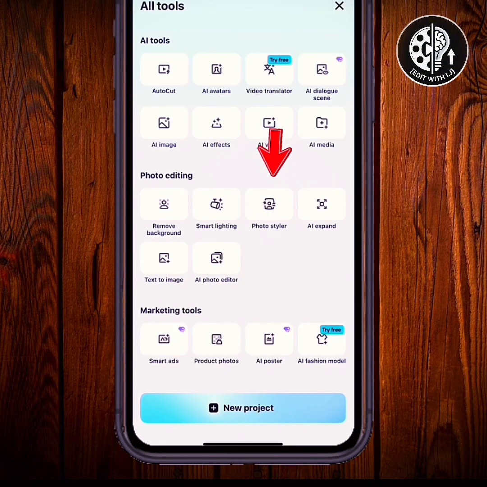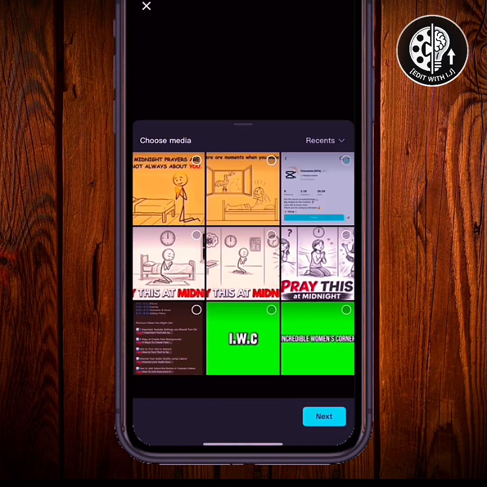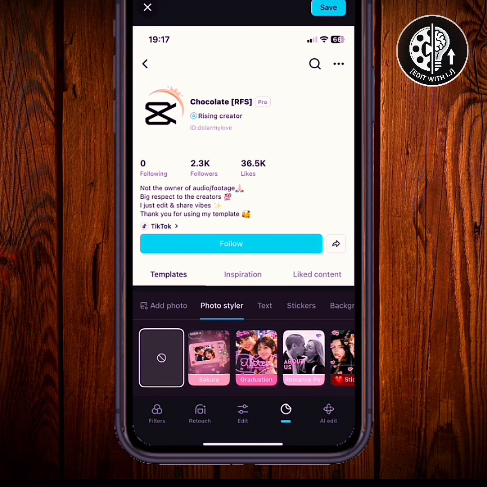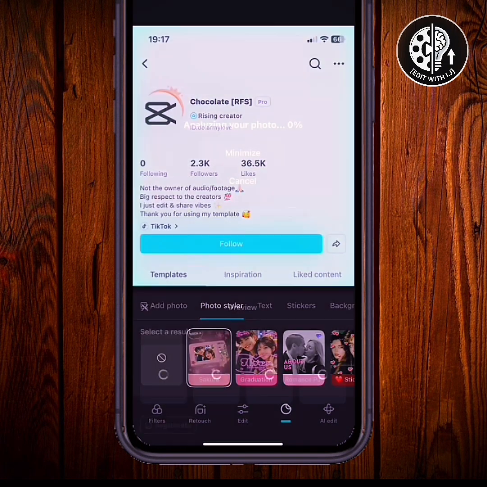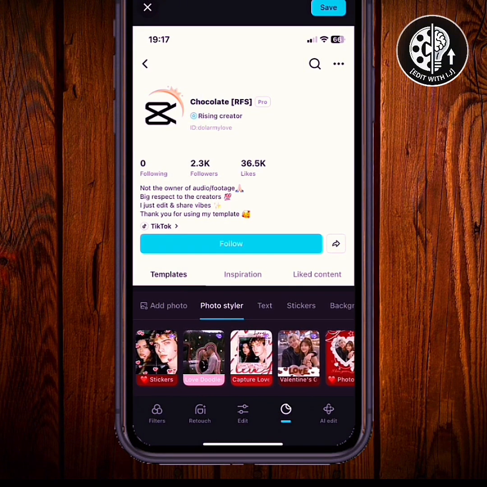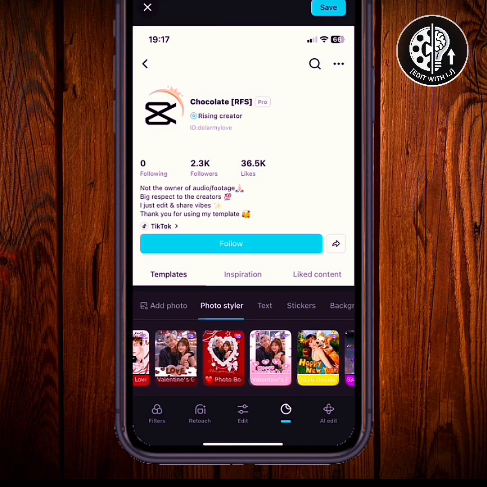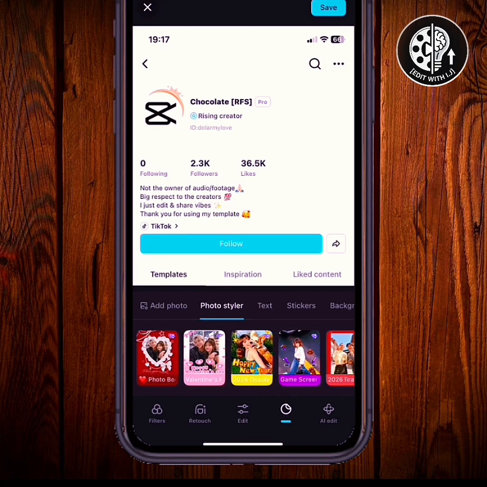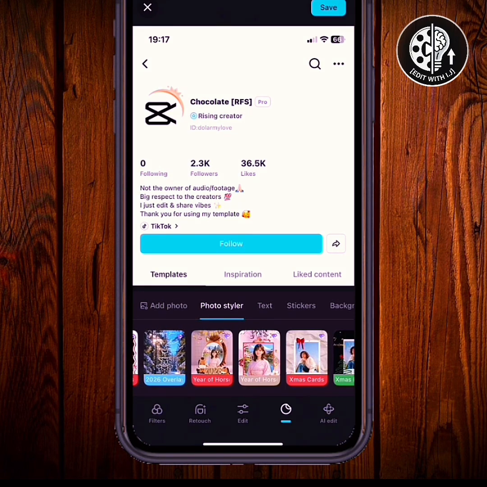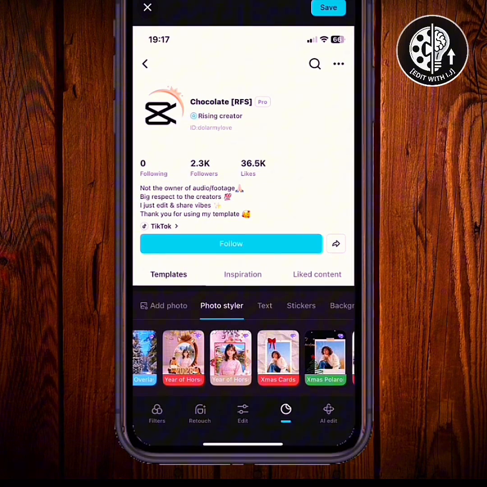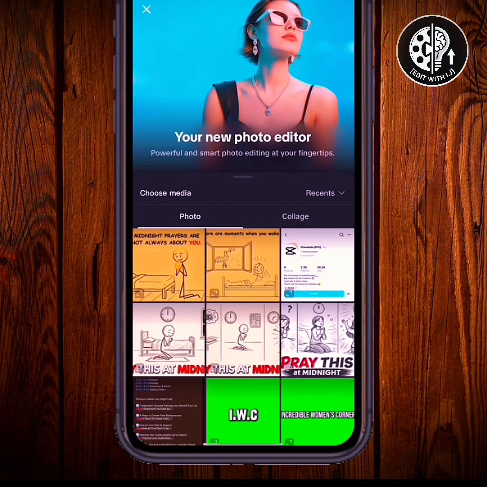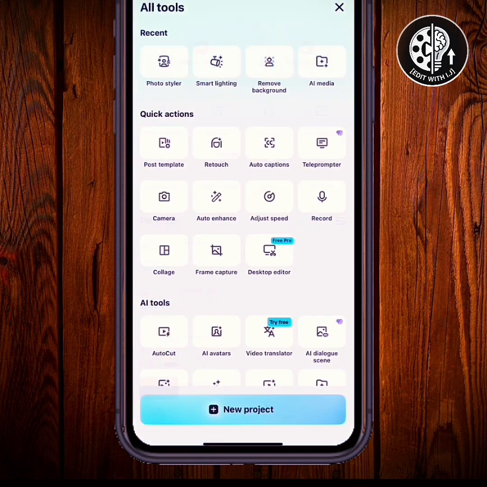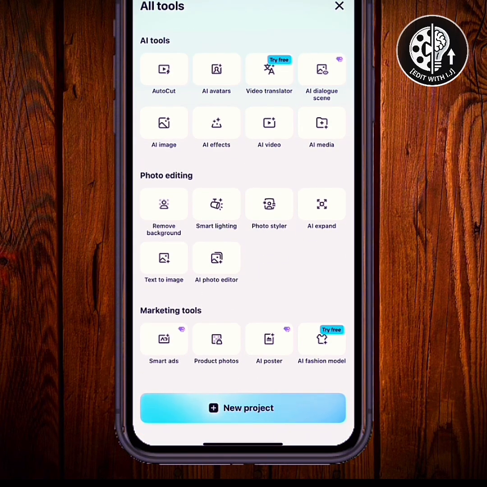Next, we have the photo styler tool. By clicking on it, you can style any image you want. Maybe if you want your image to have a love shape on it, you can style your image to be like that, right? So that is it for the image styler. I don't want to style any image right now.